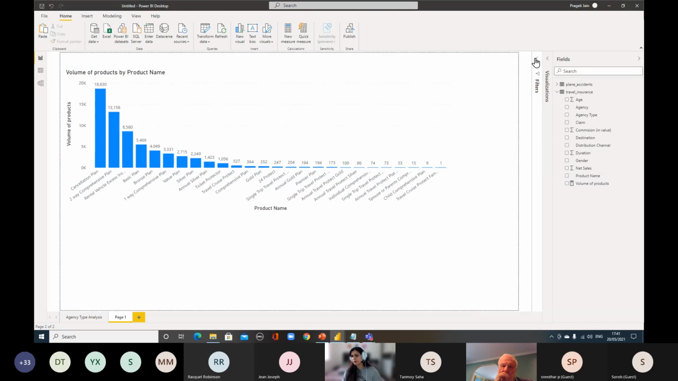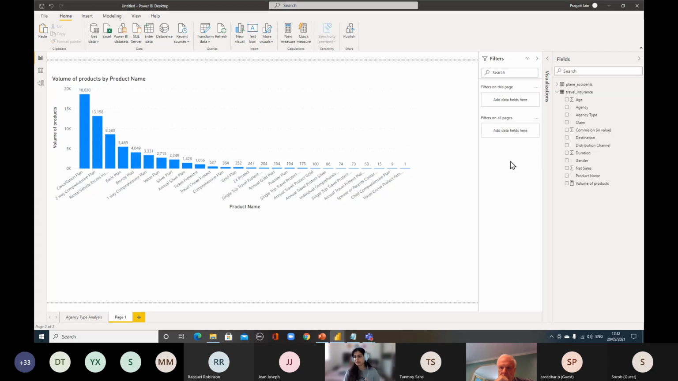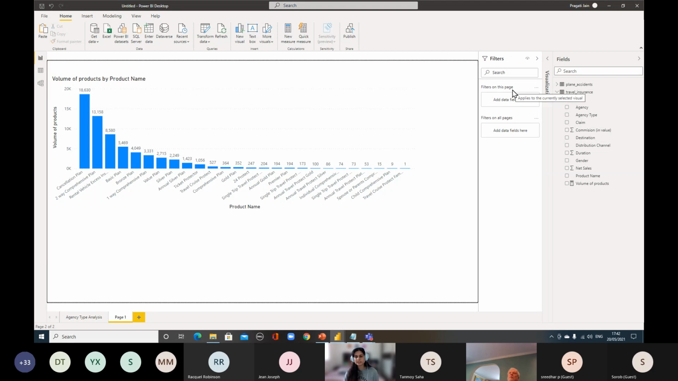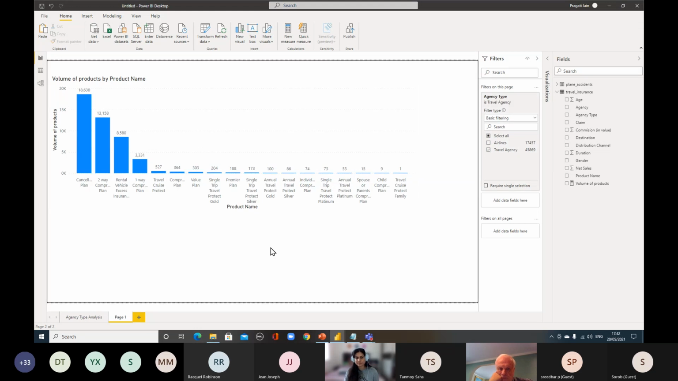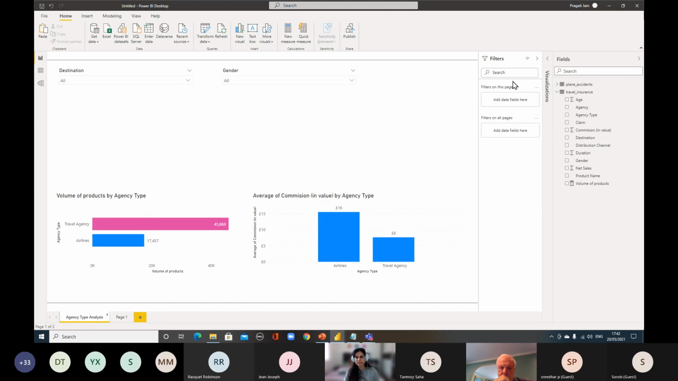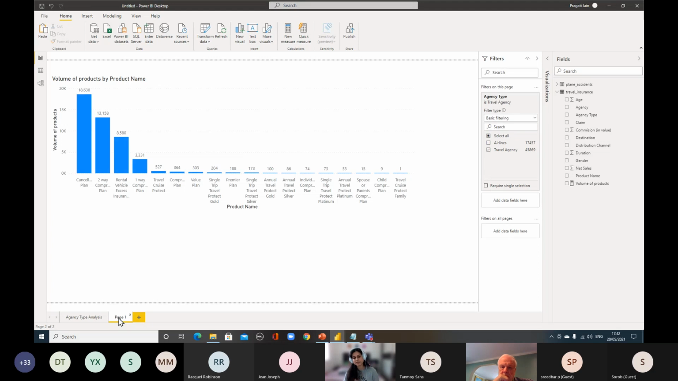This is a filter pane. You can expand it and it shows you two options. One is filters on this page and one is filters on all pages. Filter on this page is simple. If you drag anything here, it will be applicable only to this page. For example, if I move agency type to the filter on this page section, and I select travel agency, then this chart gets filtered for travel agencies. But if I go to my previous page, I don't see that filter there because that filter was applicable only to this page, not the previous one. That's what filter on this page does.